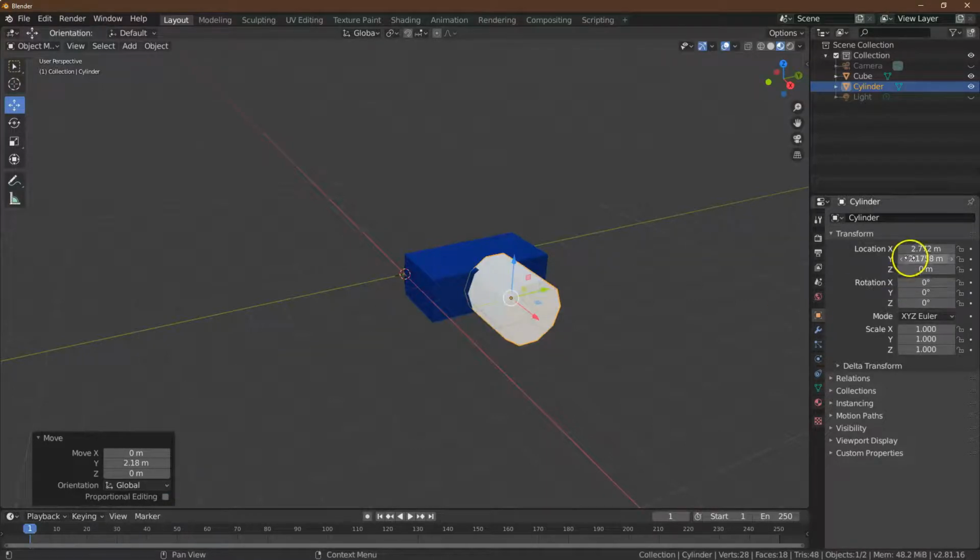So let's try 1.5 about, and then 1.5 for that, and then let's go with a 2 for the location, and negative 0.5 for now. Now we do need to scale this, right? So 0.5 probably, and then 0.9, 0.9, something like that.